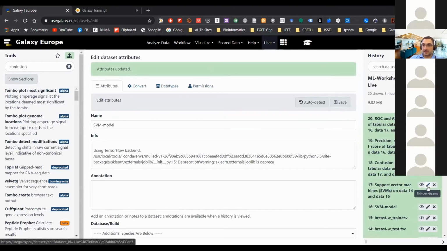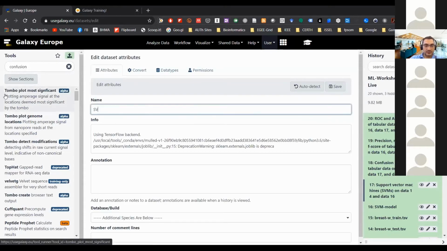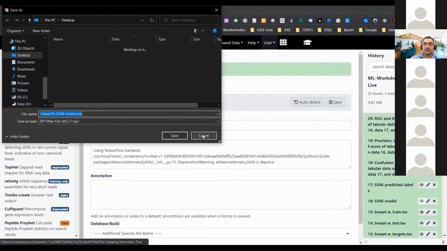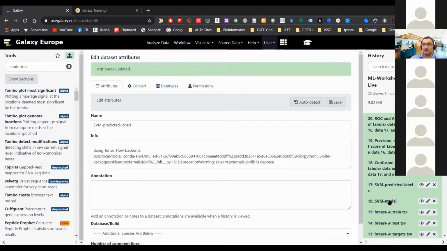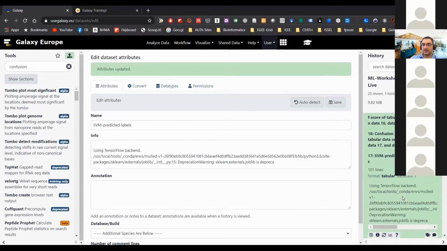And here I'm going to change that. This is basically the prediction, so I'm going to change it to SVM predicted labels. All right, so now I can easily see what is coming from where. The model itself, if we view it, downloads everything, so it doesn't really help, but what we can do is go for the predicted labels. So we can view that.